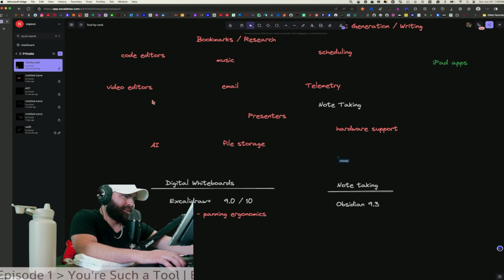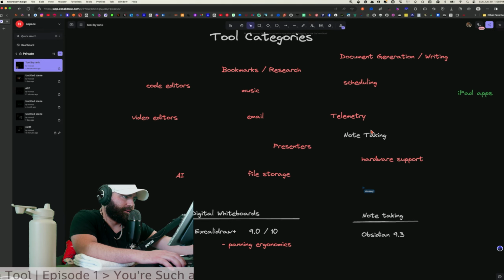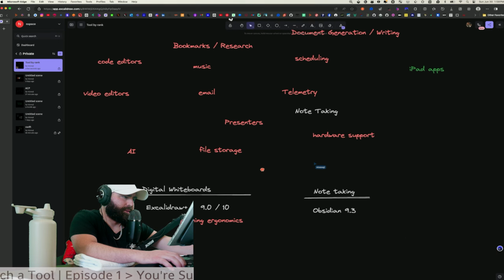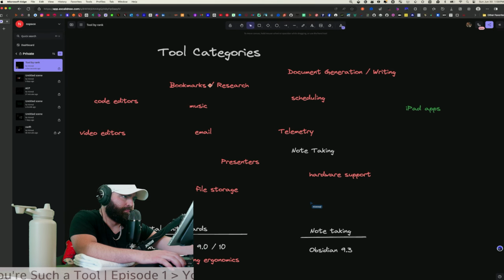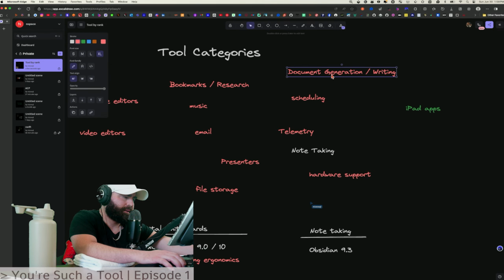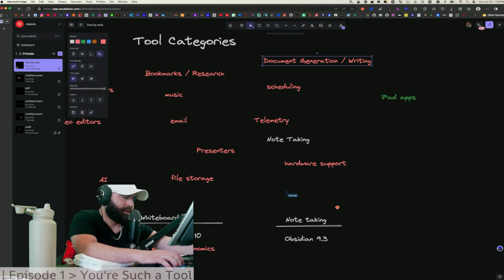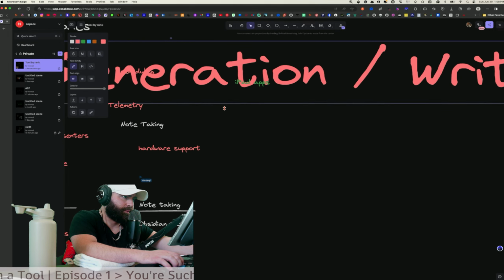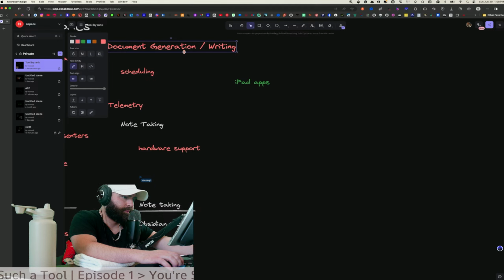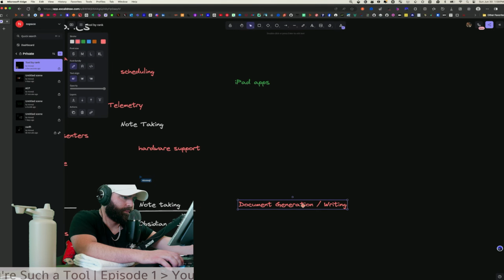But I'd change my mind. I don't want to sit here and do that. I'll add those later because we just talked about it, but I'll start doing it as we go for the new ones. Okay, so that's note taking. So now let's do a new category. Bookmarks. Nah, document generation, writing. Actually, this would be a cool one because maybe I should move these whenever I'm setting them down here.